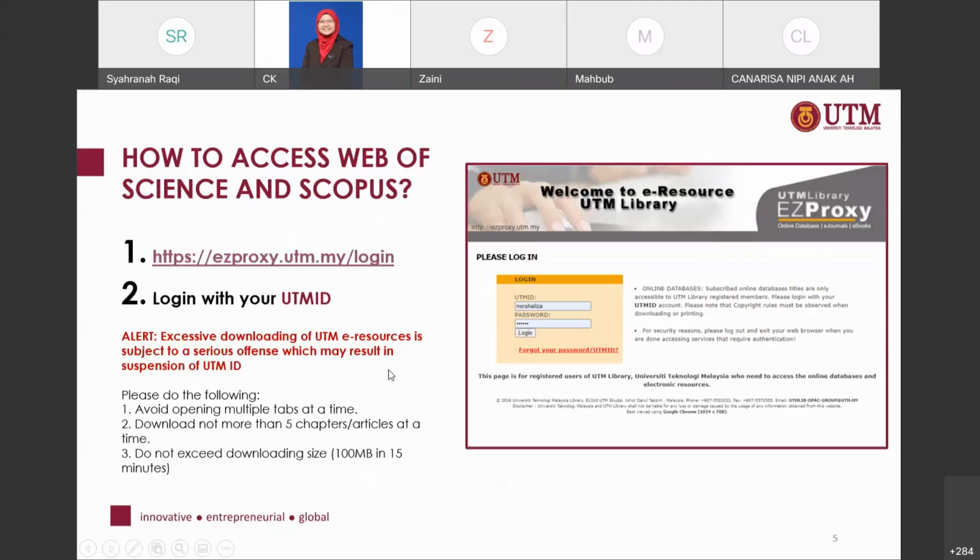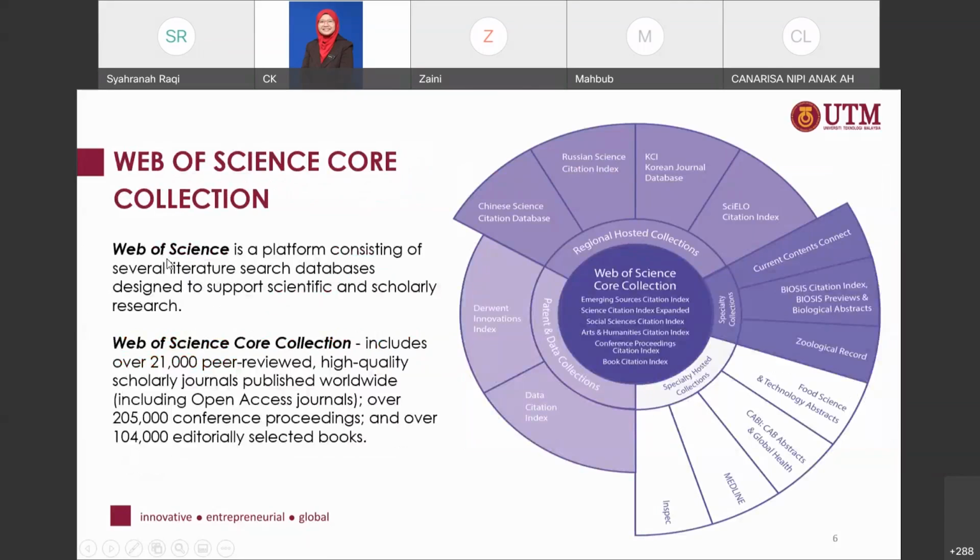Okay, so for this session, I will focus on Web of Science and Scopus. All right, I repeat, I will only focus on these two databases, which are Web of Science and Scopus. And if you are UTM students, you can access these online databases through easyproxy.utm.my. You just need to log in with your UTM ID, and then you can use any of the subscribed databases listed in easyproxy. Okay. So let's begin with Web of Science first.